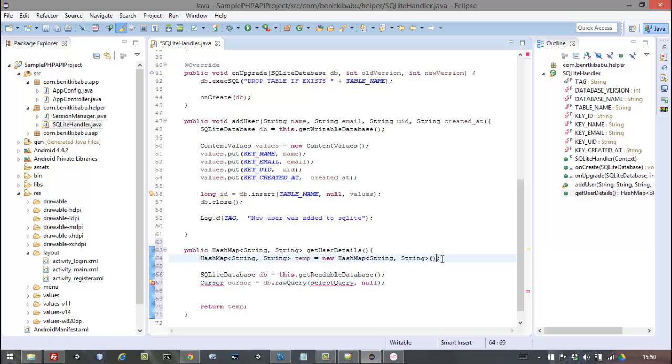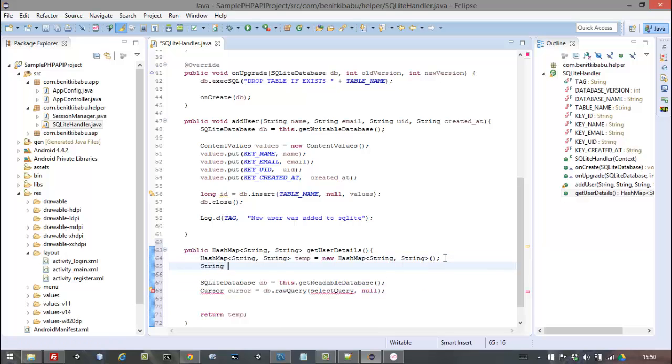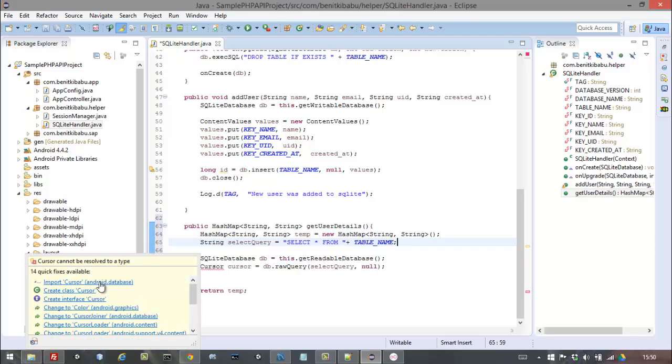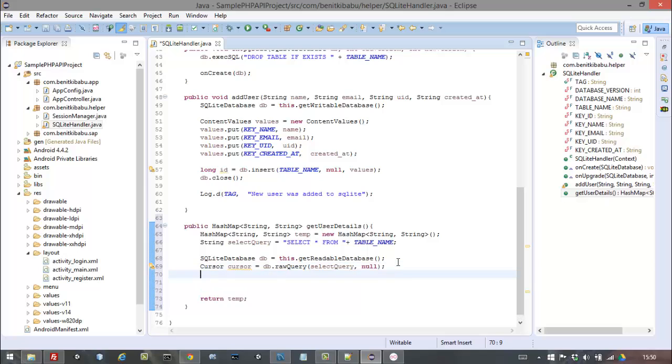Now we need to create the select query, so go back just over here and say String selectQuery is equal to, you say "select * from" plus TABLE_NAME. And then make sure you import the Cursor as well from the Android database. And then after cursor you can say cursor.moveToFirst.